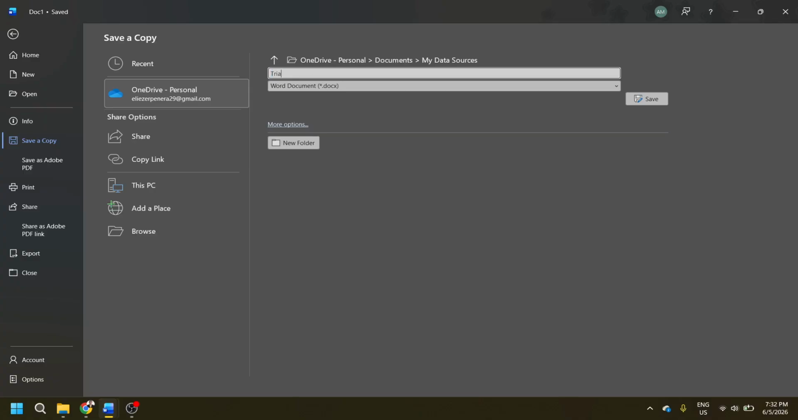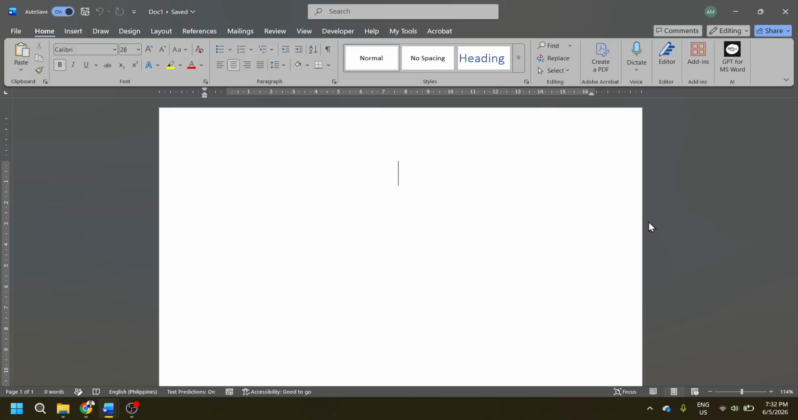This might take a moment to process because it is uploading your file to the internet. But once it finishes, your document is no longer just on your computer. It is in the cloud. So how do you know it worked? Look at the very top bar of your Word window. You should see your file name with the word OneDrive next to it. If you see that, congratulations. Your document is now stored in the cloud.